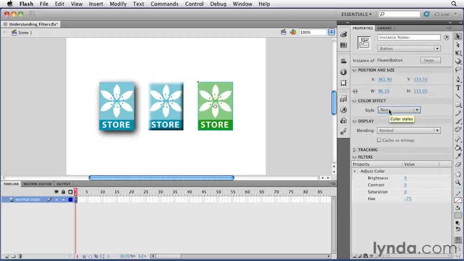So to recap, filters are special effects you can apply to movie clip instances, button instances, and text fields, and you can add them in the Properties panel.